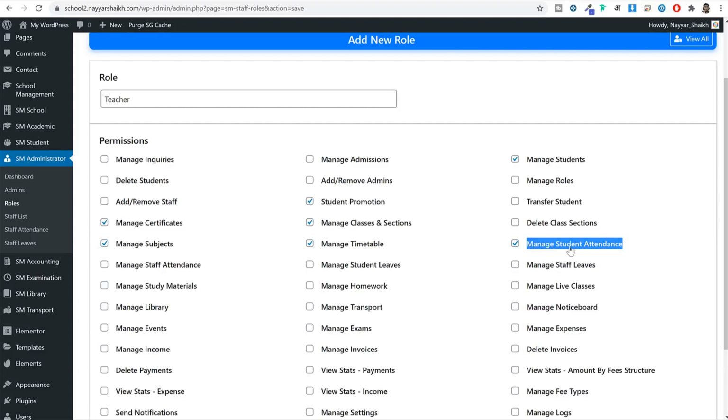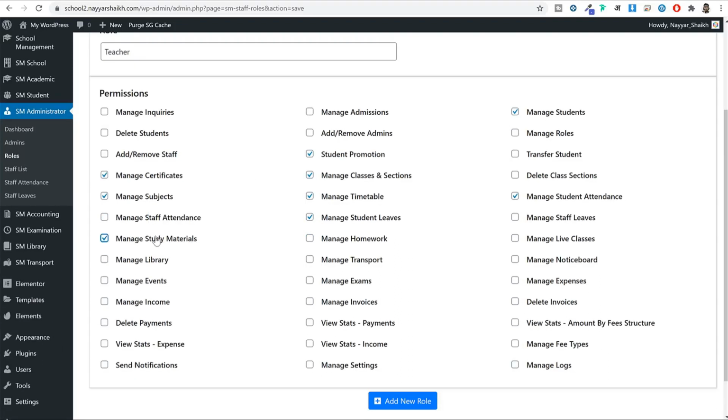They have to manage student attendance and student leave, and not staff leave and staff attendance. That is up to the administrator or receptionist. They can manage student study material, homework, live classes, not library. Library is for the librarian. Transport is for the transport guy.